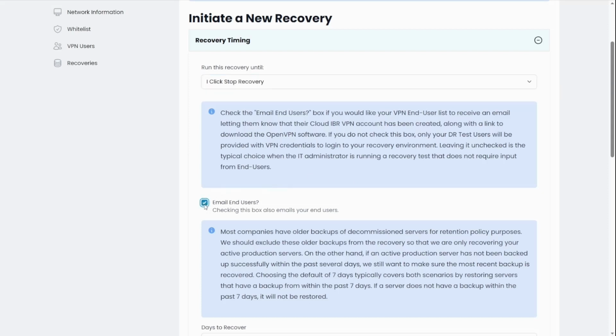This is the email end user option we talked about. This you're typically only going to do if you want them involved in the test, and those users will get that encrypted email so that they can VPN in and have access to your environment.